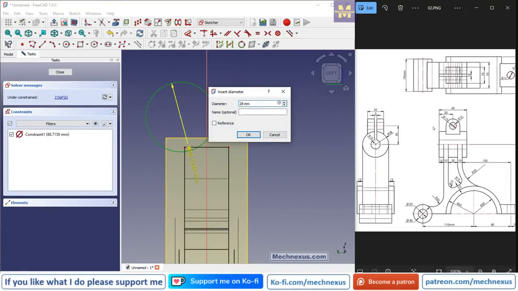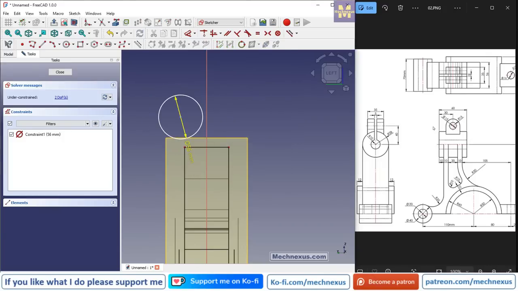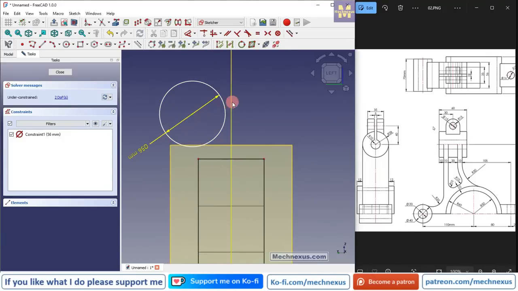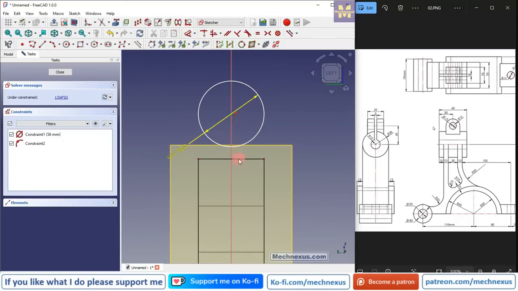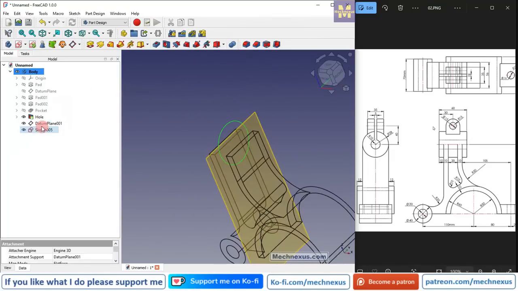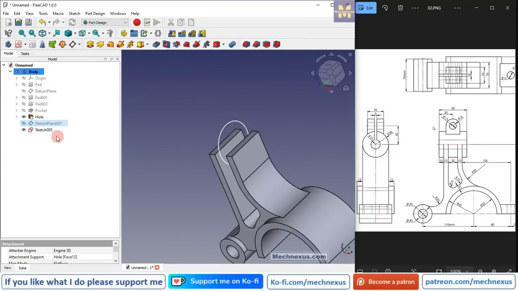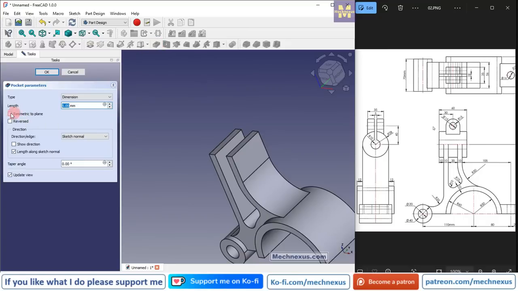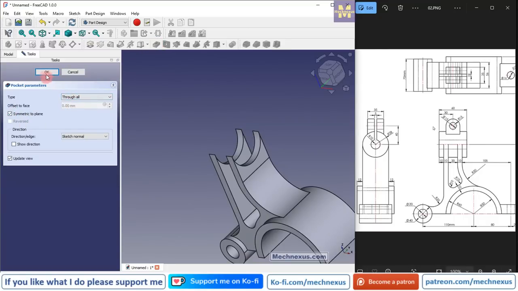(28) multiplied by 2, which is 56, and now I will select this and this and add a coincidence. Now select this point and rotate it, and select this construction one and add a coincidence. Close it, hide the datum plane, switch to the flat lines, select the sketch, click on extrude cut, select symmetric to the plane, say through all, say OK.